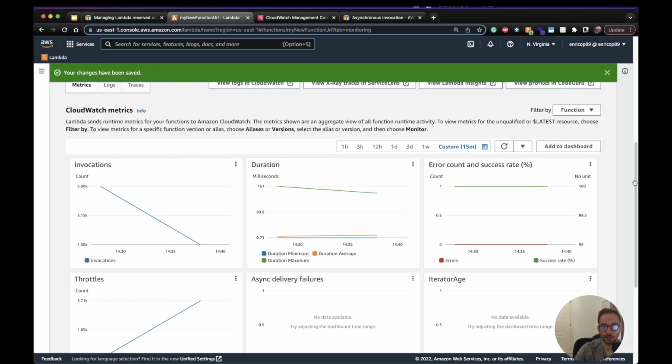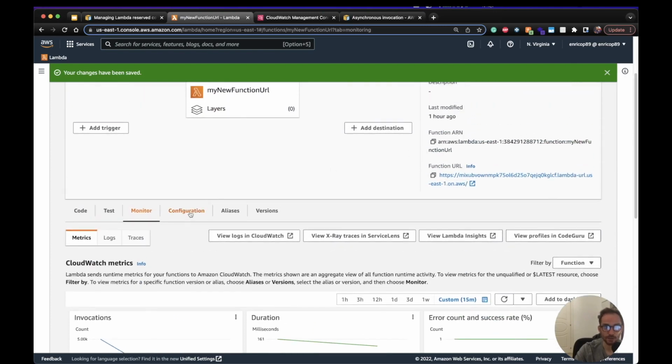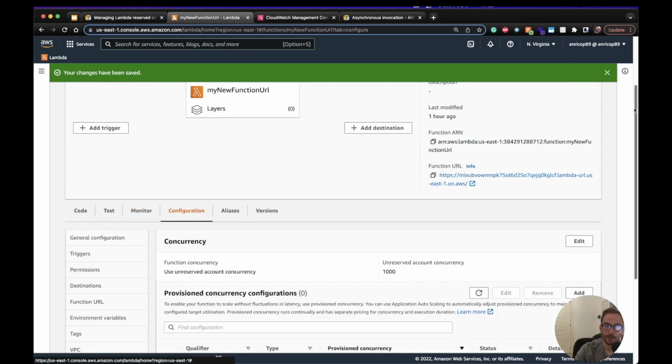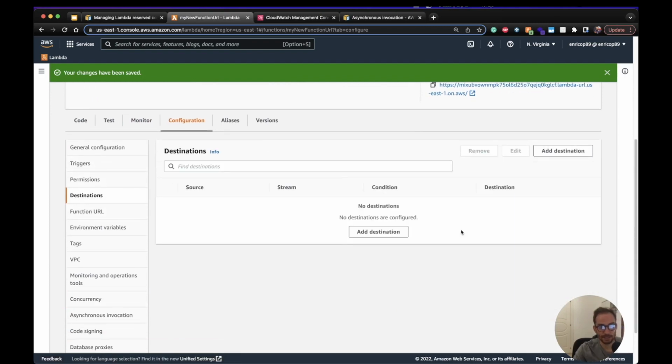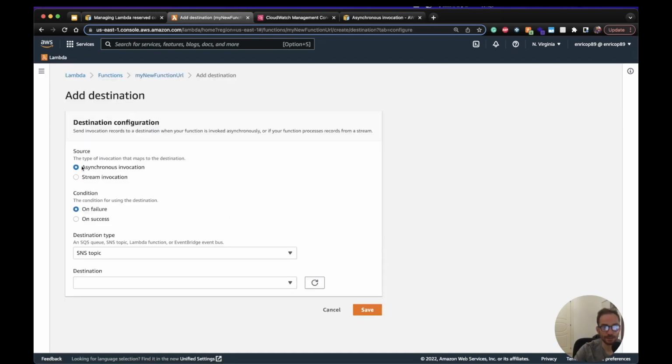So we go to the console of your Lambda function. You go again to the configuration, and there should be a menu called destination. Here we go, it's here. And basically you can add your destination. We said there could be two destinations, the success or the failure. Here we're going to focus on the failure destination. You click on add destination, asynchronous invocation, condition on failure. So when the Lambda fails, I want to send this event to, let's say, an SNS topic or an SQS queue. It depends on your use case. And here you select your destination.